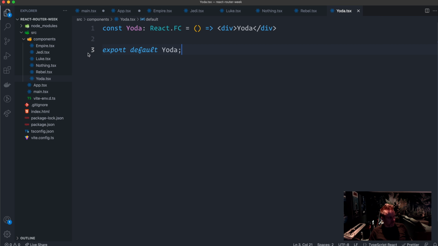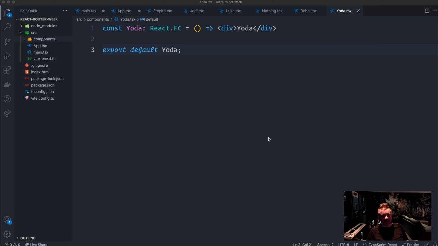So that's actually it for our setup in this little tutorial. In the next part, we're going to talk about how to create some basic routes and also how to link to these routes.